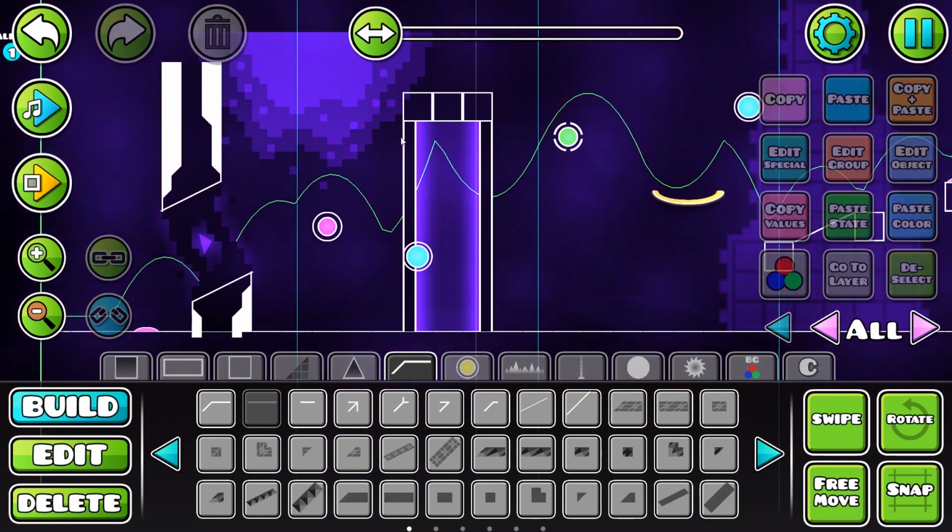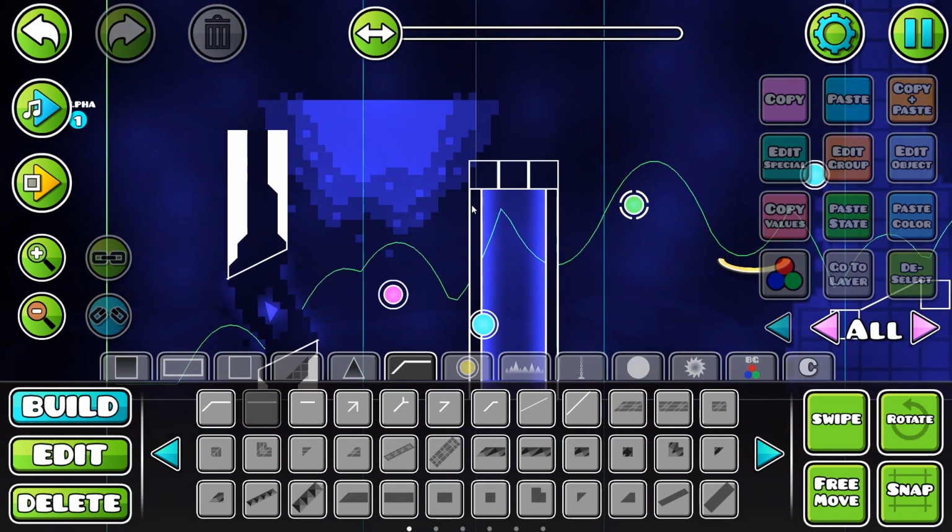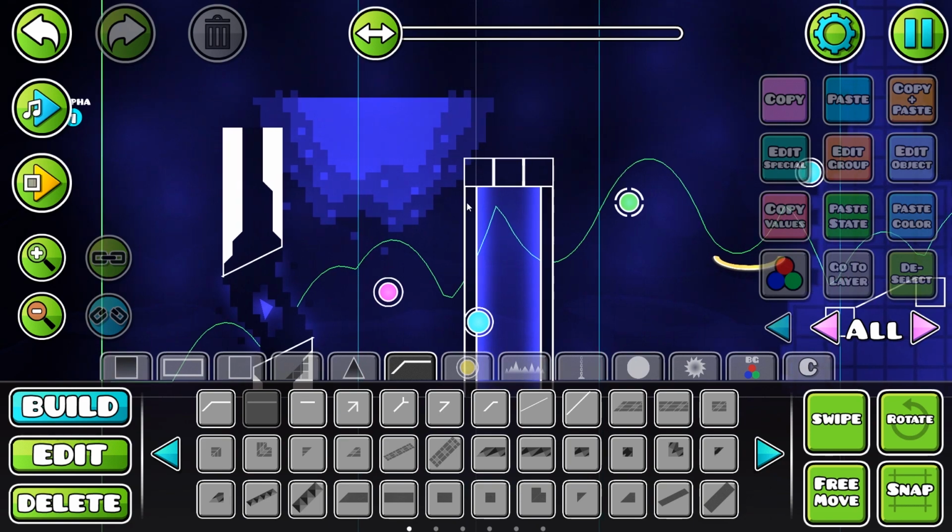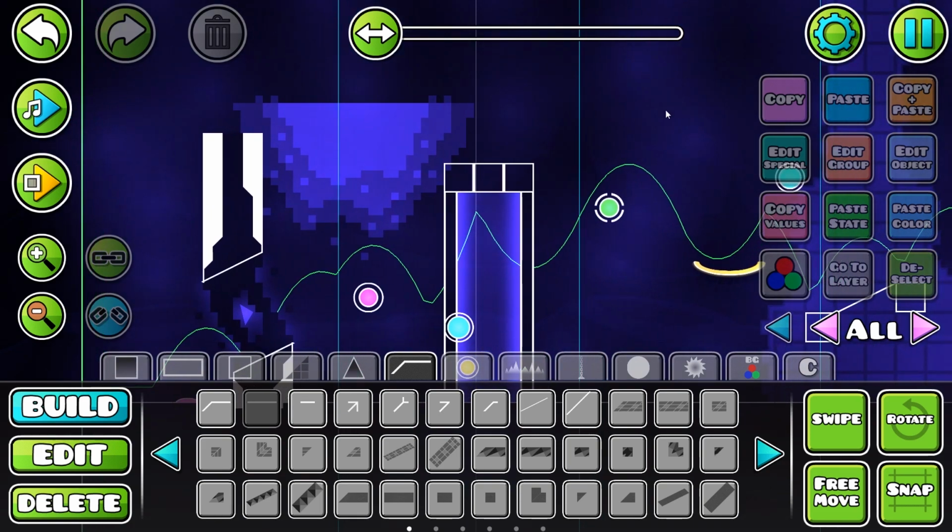So today we're going to focus a bit on block design and maybe a few other things, but mainly block design will be the big thing of this video.